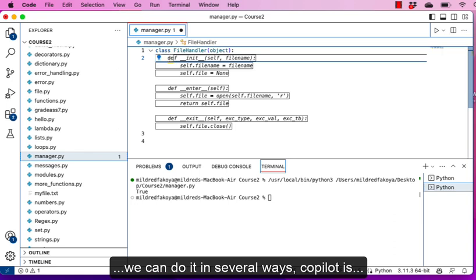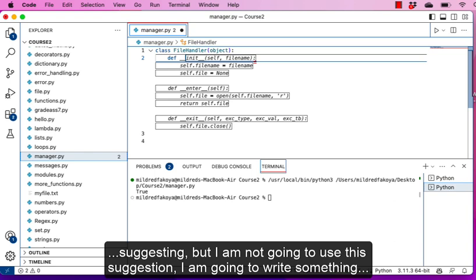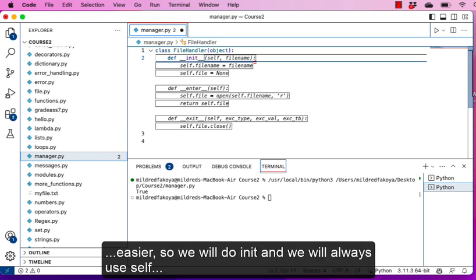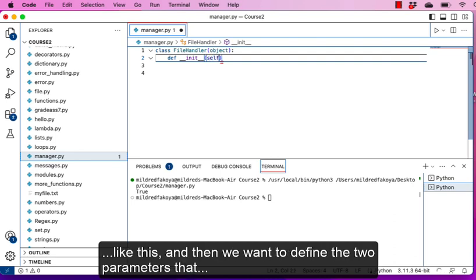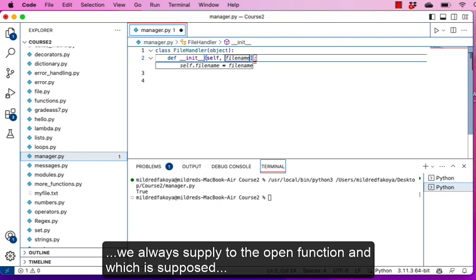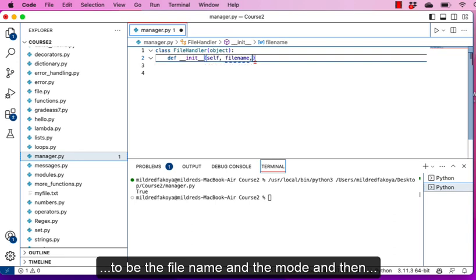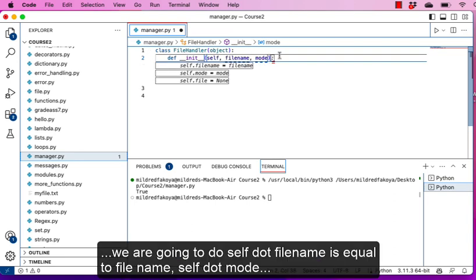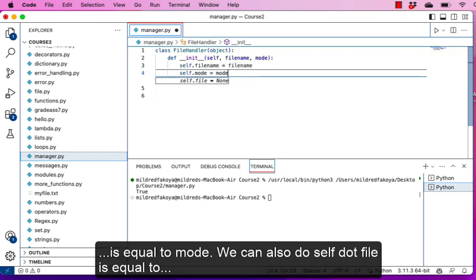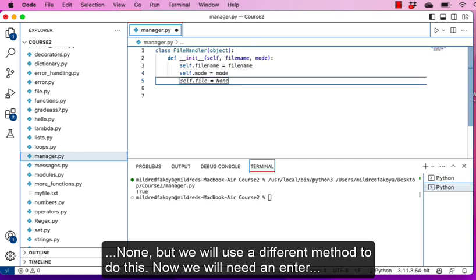So we say def __init__. You can do it in several ways. My Copilot is suggesting something, but I'm not going to use this suggestion. I'm going to write something easier. So def __init__, and then we always put self, and then we want to define the two parameters that we always supply to the open function, which are the file name and the mode. And then we are going to do self.file_name is equal to file_name, self.mode is equal to mode. We can also do self.file equal to None, but we would use a different method to do this.